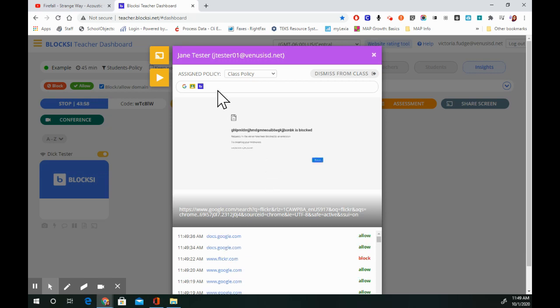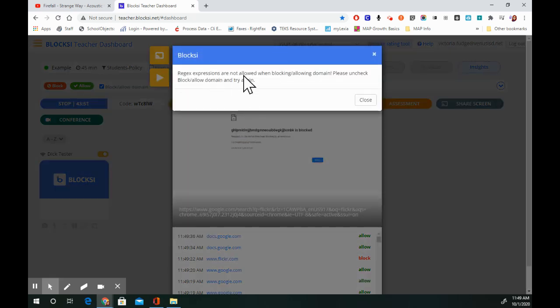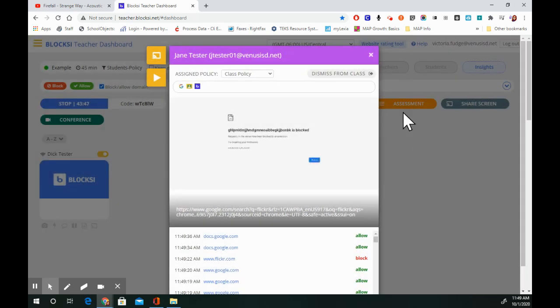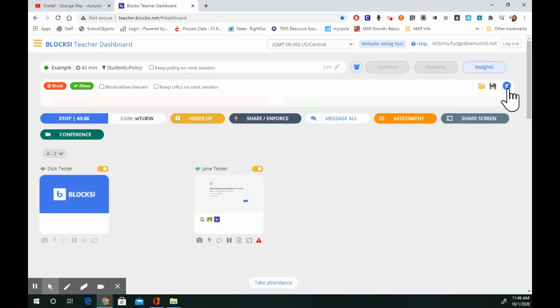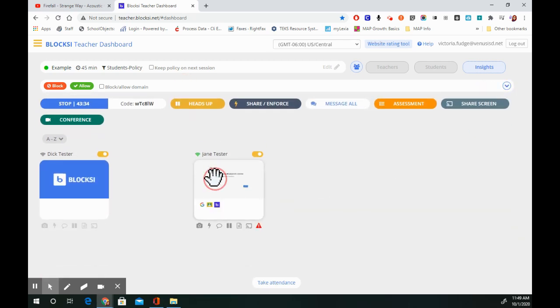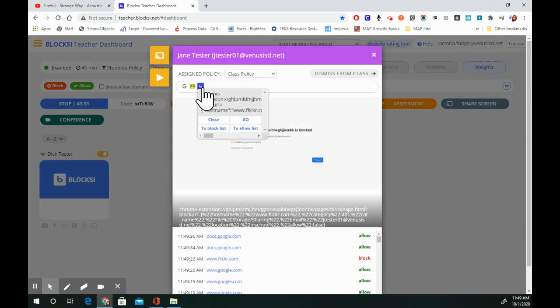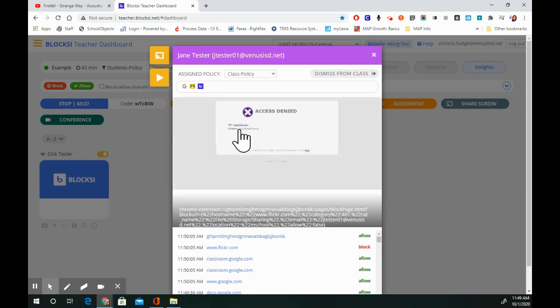What I'm going to do is click on the tab, and then you can see that I can move it to the allow list. If you get this message right here, you need to go right here where it says block and allow, and then change that check and remove that check. Now we're going to go back over here, back to the tab the student's trying to go to, and click to allow list.